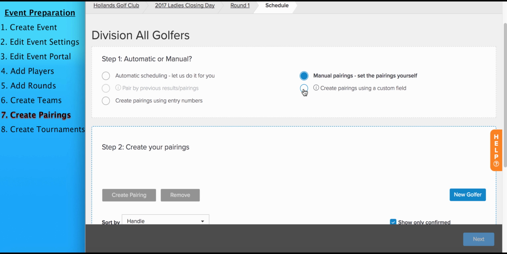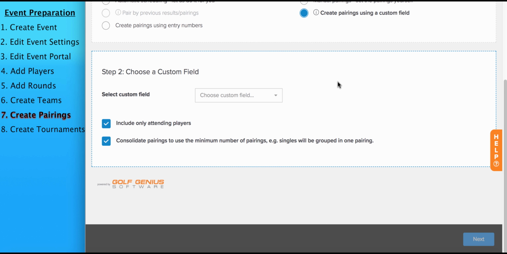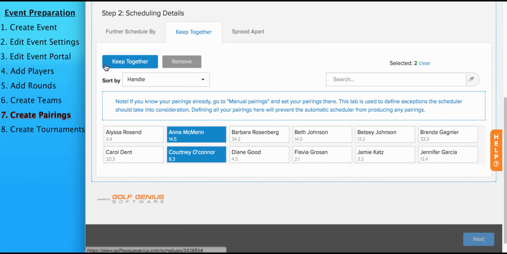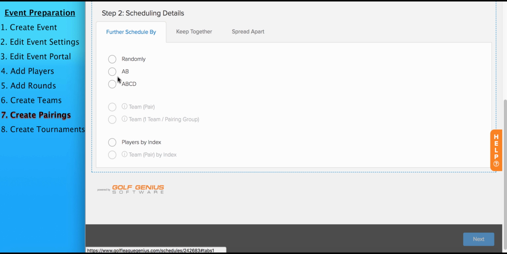And the final step is creating pairings using a custom field. If you have a custom field that identifies what foursome or threesome or what pairing group they're in, for instance, maybe you had a column in the spreadsheet that identified what pairing group they're in, or they used open registration for TM Club Premium customers, and the team ID will be used to create the pairings. For this case, we're going to use the automatic scheduling option, and we are going to pair by ABCD.